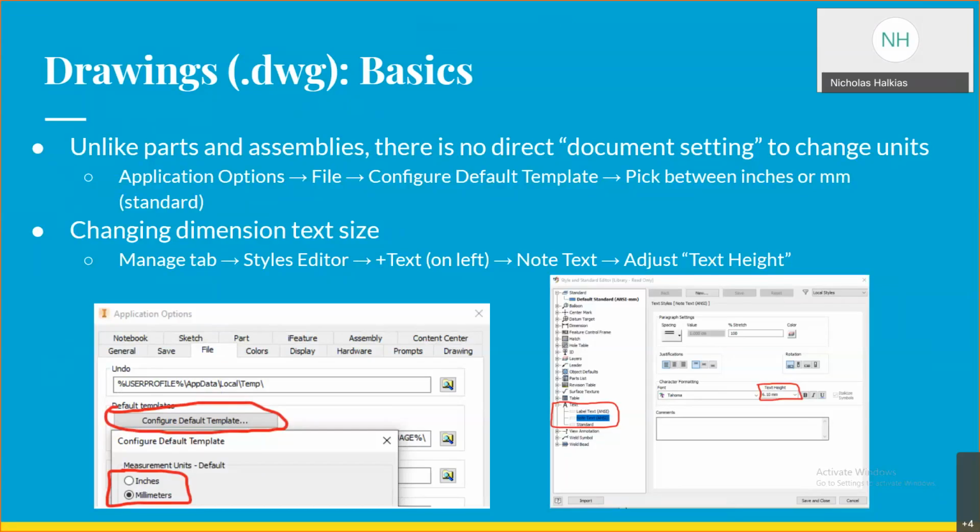You can also change the dimensions of your text size. Again, I'll do this in Inventor. You go to the Manage tab, Styles Editor, click the plus sign next to text, and this is note text, and you can just adjust the text height. This is more here just for your reference if you ever go back to this slideshow for information.